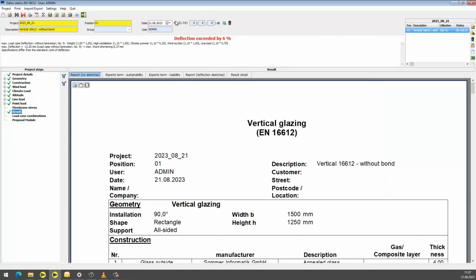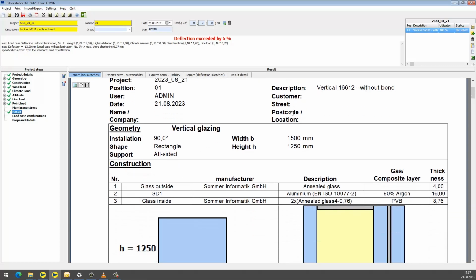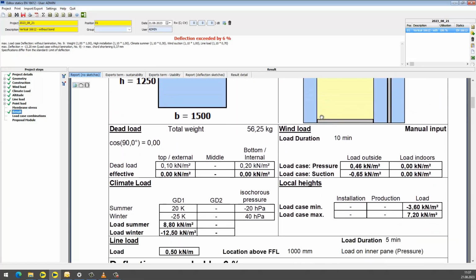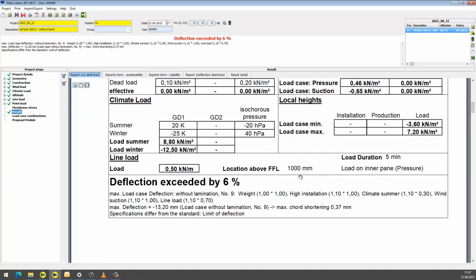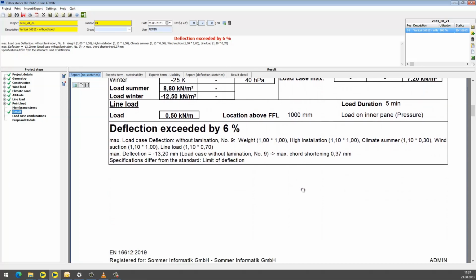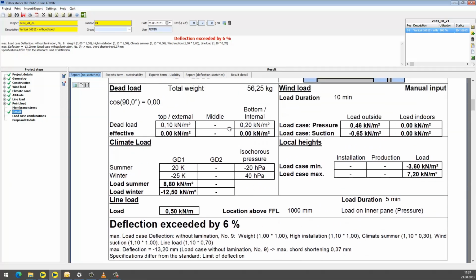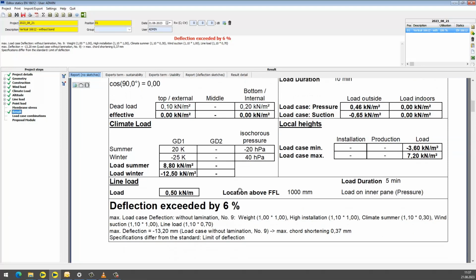Let's now calculate the whole thing. We have a deflection here that is too large. In other words, everything would work as far as the stress is concerned. Only the deflection is 6% too large. Let's take a look at the printout, and here we have a summary of all the data, all the values. What loads were applied, what is my pane construction, and here what climatic loads and local heights, and, of course, with the load durations, what load durations were applied for wind or line load.